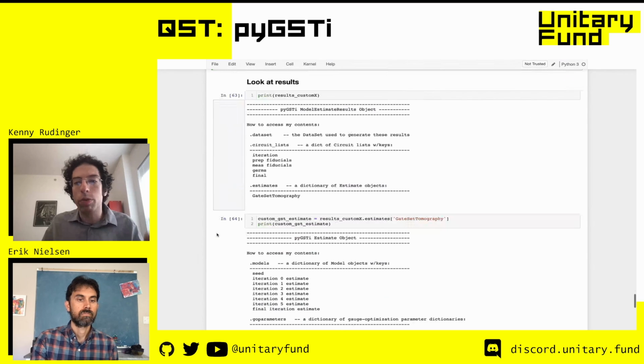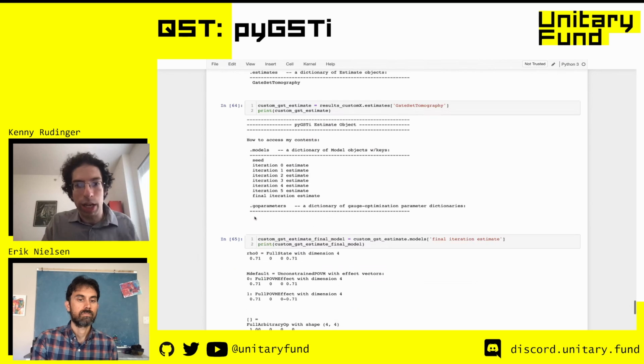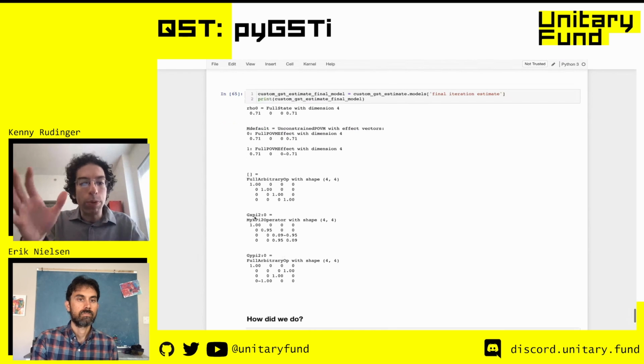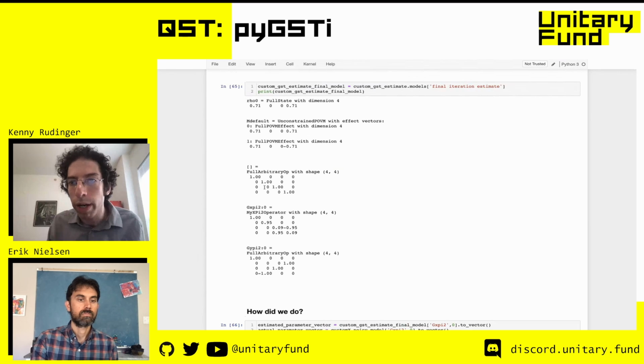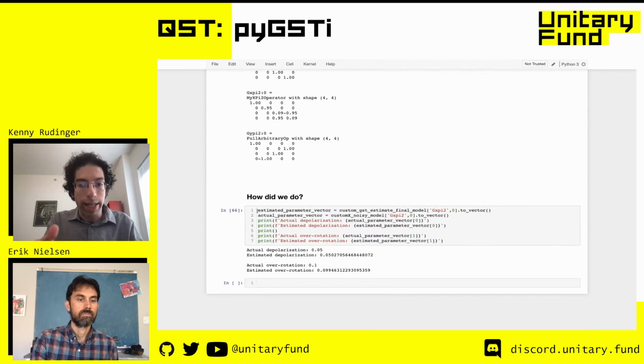we can again look at the results as we did previously. We can look at the result. It'll tell us how to get to the actual estimate. We can look at the estimate and print it out. We see these 4x4 arrays, but that's in some sense less interesting for this instance. We wanted to know what the depolarization was and what the over-rotation was. So we can extract those parameters directly from the estimated gates, and that's what we do here.